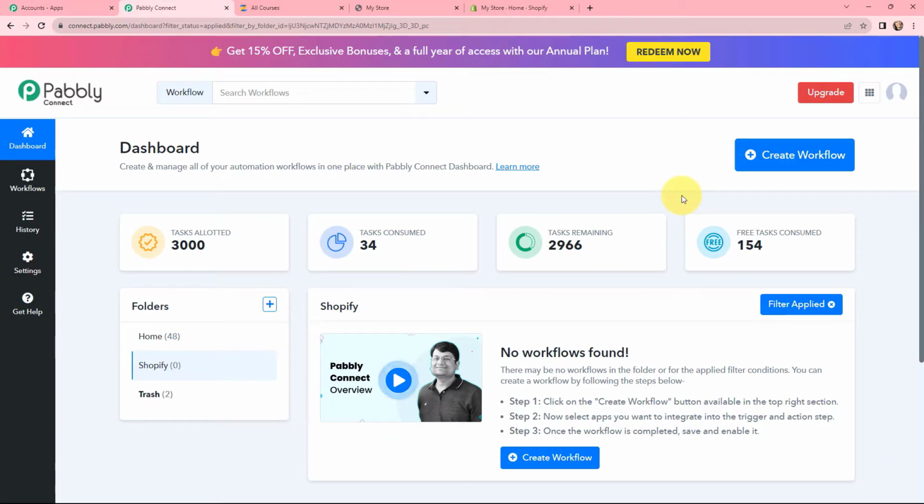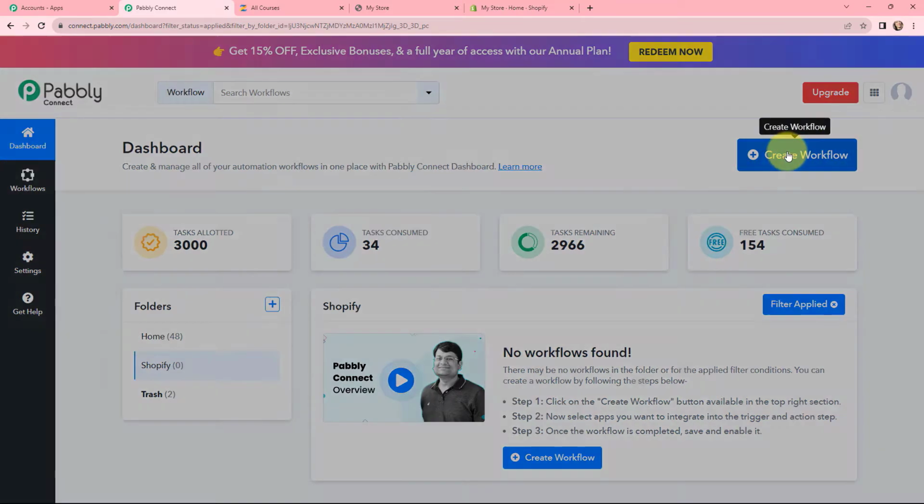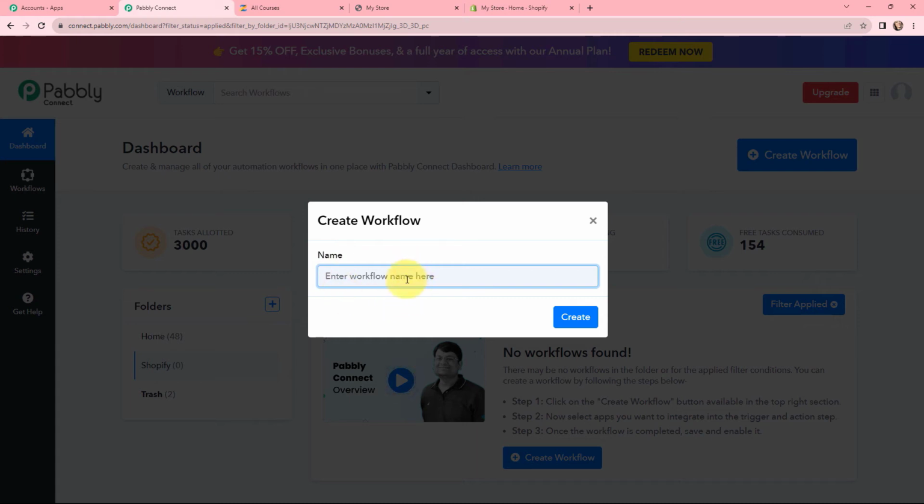Now I have arrived on the dashboard, and to create a new workflow, you need to click on this create workflow button on the right hand side. In the dialog box that appears, you need to give your workflow a name. I have named it enroll user in Zenler for Shopify Purchase, and now I will click on create.